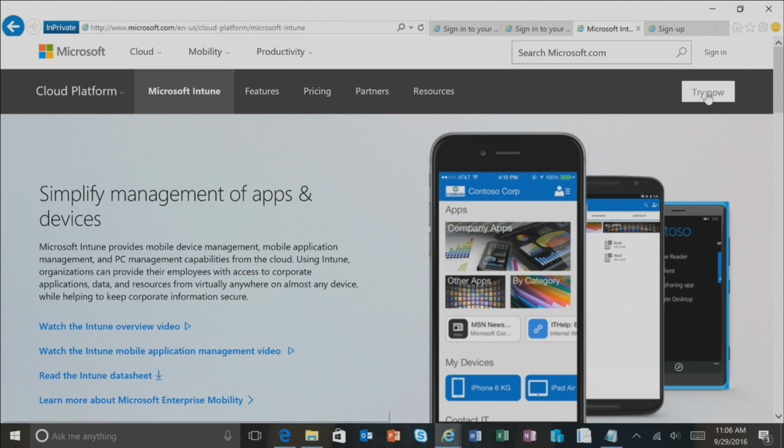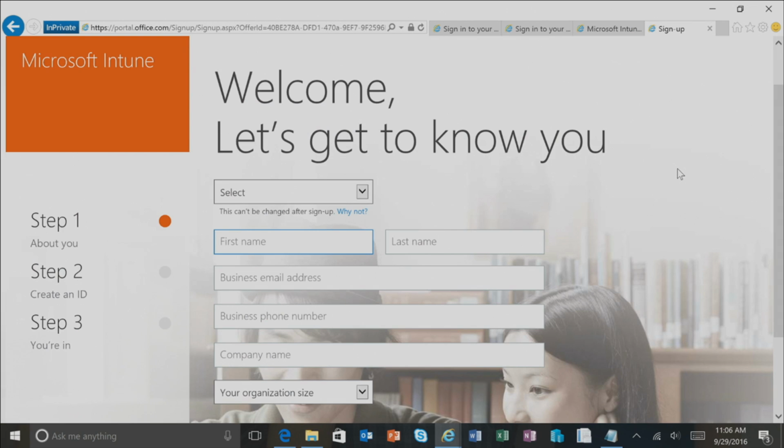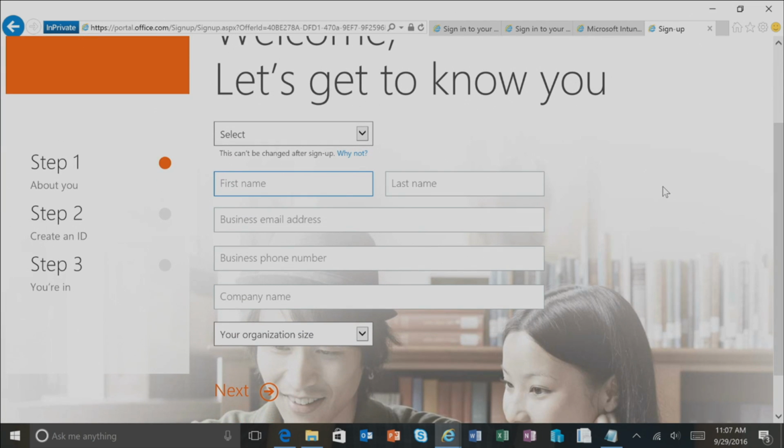And in the top right, you'll see this Try Now button. If you click Try Now, it's going to ask for what country you're in, your name, your email address, very basic information. And then in a 3-step process, you'll have your Intune trial created. One thing you'll create in this process will be your tenant ID.